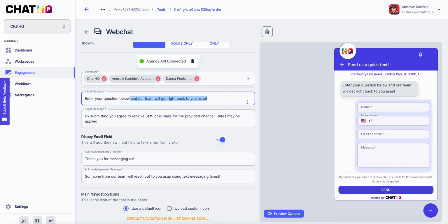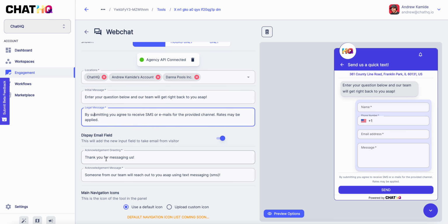If I wanted to undo that, I just click Control Z. Same thing with the legal message. The legal message is down here at the bottom, just refers to like SMS. This is actually the same messaging that HighLevel gives you by default. So the initial message, the legal message, and the acknowledgement greeting and acknowledgement message. I actually changed these two previously, so these are slightly updated, but everything gets populated by default and you can go in and change it.